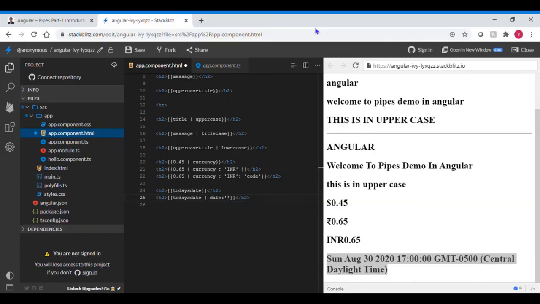Date pipe takes a parameter. Let's see the different types of parameters that are available. We have n number of pipe formats available to apply on dates. As for the valid values that can be used with the date pipe, I'm going to give a link in the description below this video where you can see the different types of valid values that are available for the date.